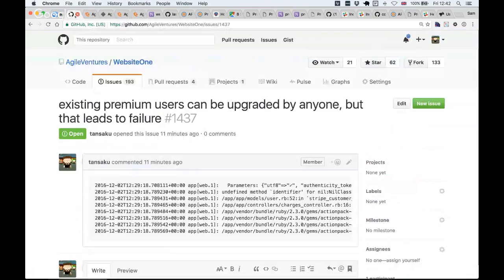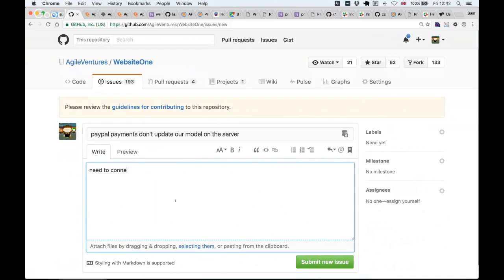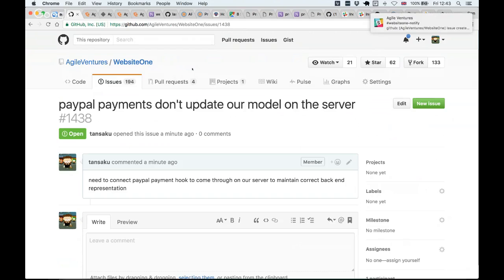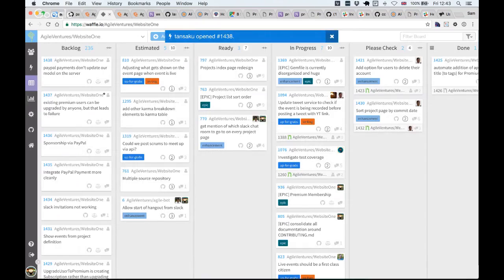I guess we've also got, as I think about it, another issue, which is that PayPal payments don't update on the server. I think if we just work on that, we could get to a place to support what you're saying. Yes, okay. We'll have a sub epic from the other epic. But I guess it's also important to do the PayPal hookup.